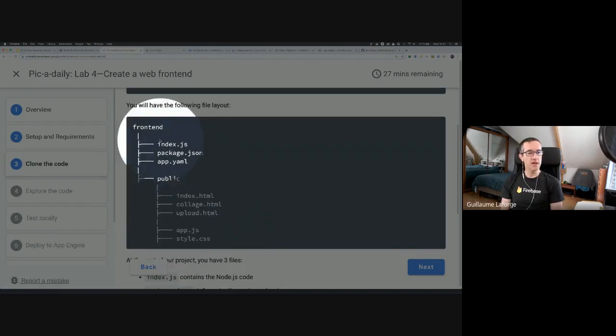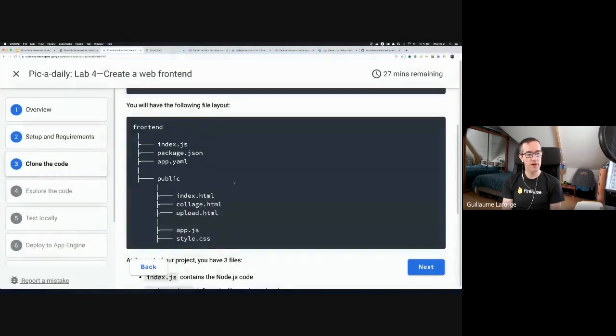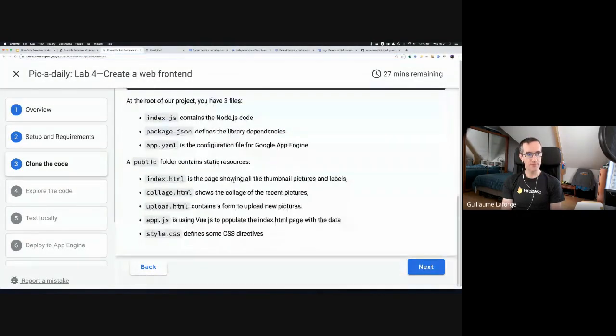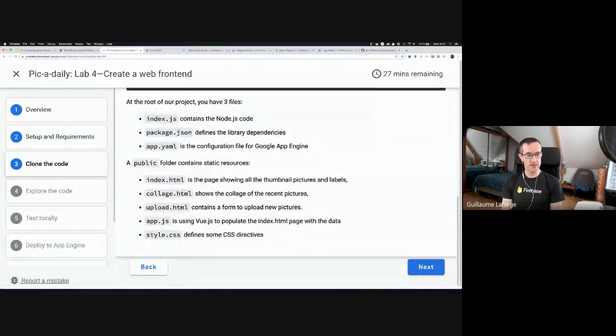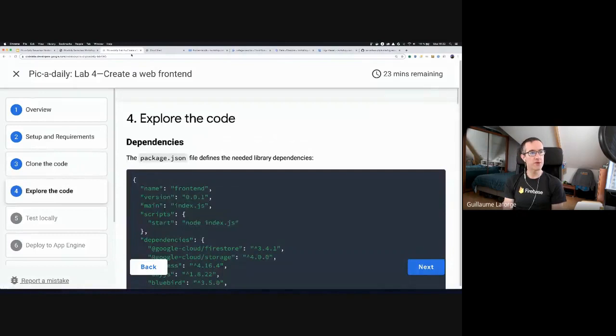And then here, that's the backend code, which is using Node.js again. So the index and the packages, and app YAML, that's the App Engine configuration file. We'll have a look at all these. Yes, so that's what I explained. So let's have a look at the code.